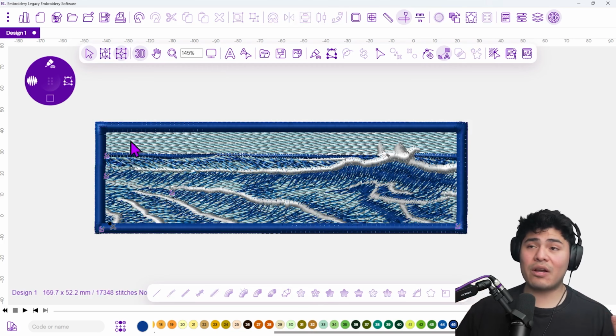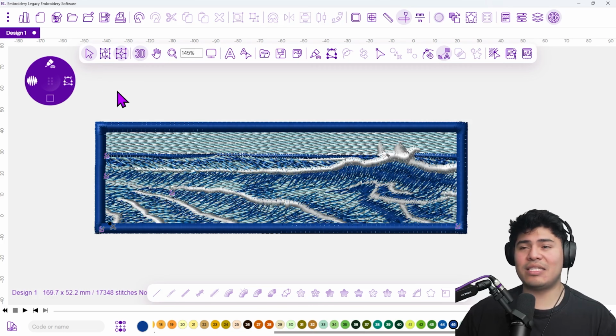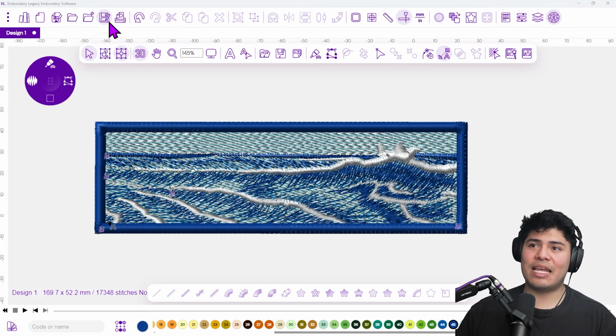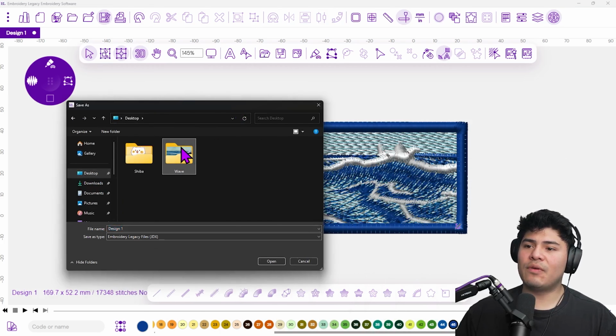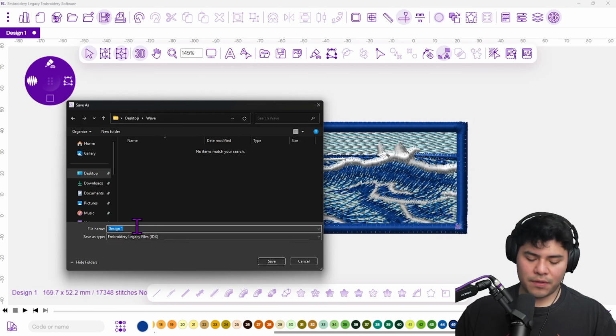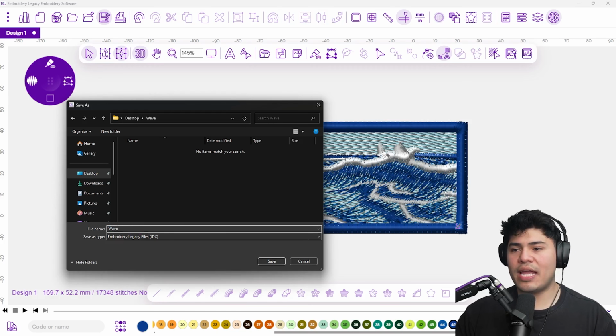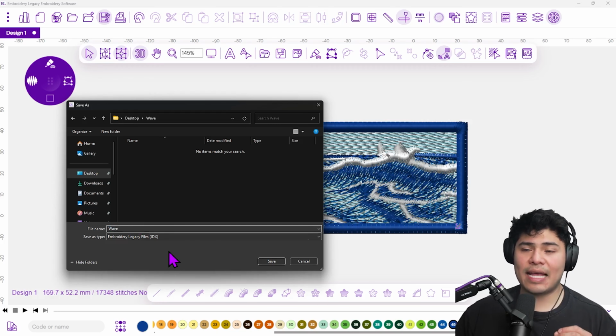Now, before we go and send it to our embroidery machine, the most important thing to do is to save our design. So let's click Save As, and I'm going to select the wave right here because that's my folder. I'm going to save this design as wave. Make sure to save it as a JDX because that is your native file format, which is going to allow you to reopen this design, resize it, as well as change a lot of settings that you need to.